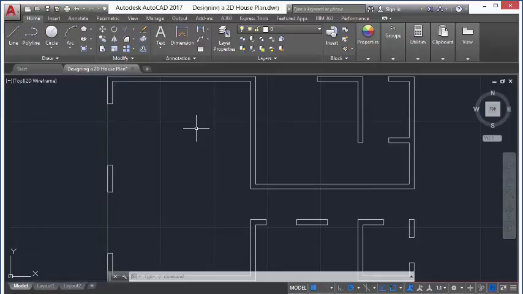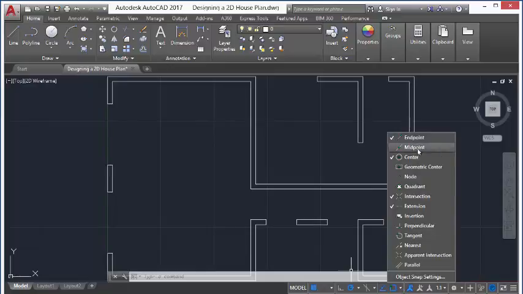So it's time consuming anytime that we want to use the midpoint object snap to shift right click and activate the midpoint object snap. Now to avoid that, go to the status bar and click this down arrow against the object snap button. Then activate the midpoint object snap. All the object snaps that have a check mark are activated. Those that don't have a check mark are deactivated.